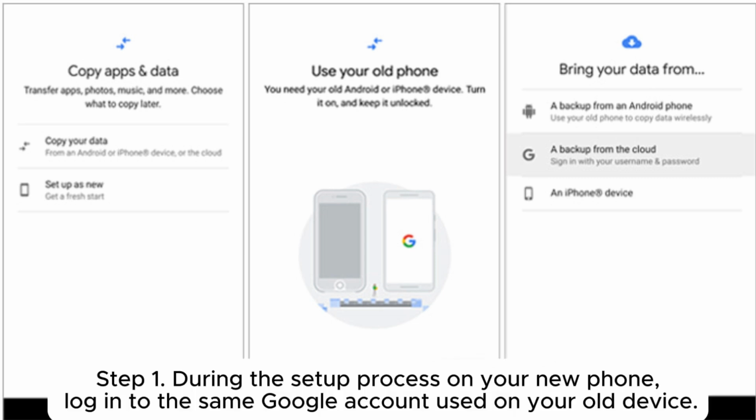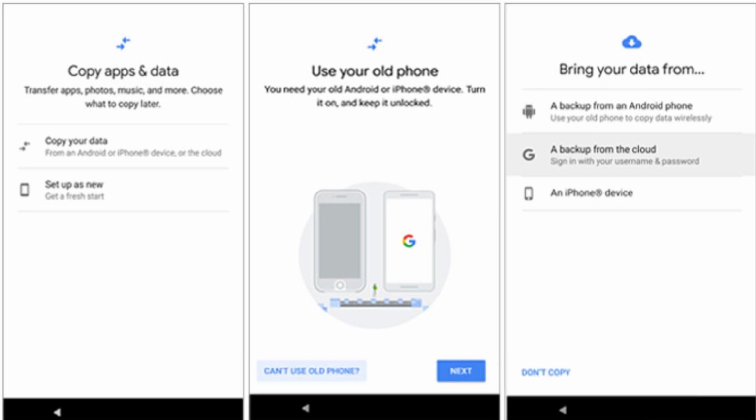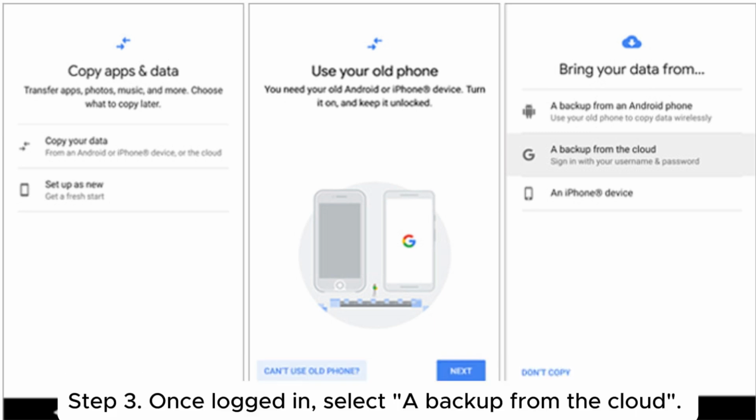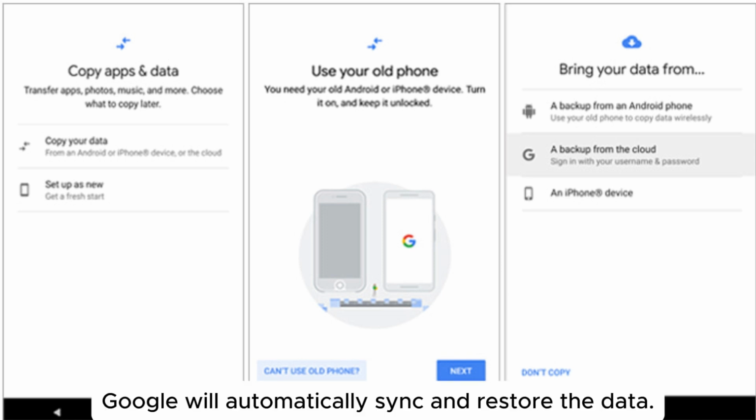Step 1. During the setup process on your new phone, log into the same Google account used on your old device. Step 2. Ensure that you enable the sync options for the data types you wish to restore, such as contacts, photos, and app data. Step 3. Once logged in, select a backup from the cloud. Google will automatically sync and restore the data.